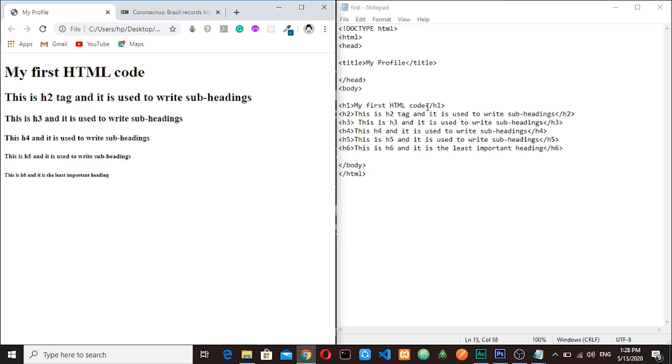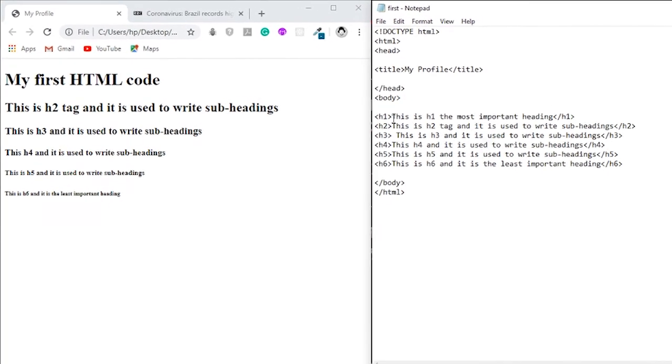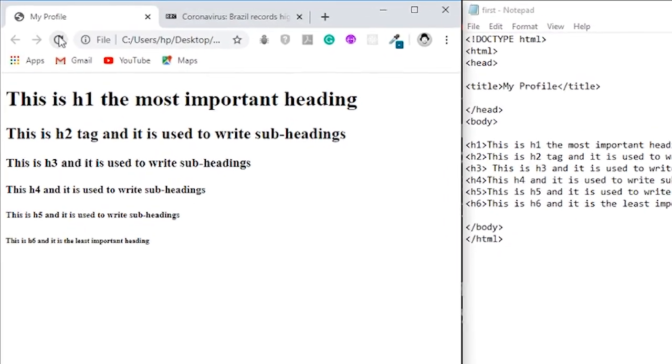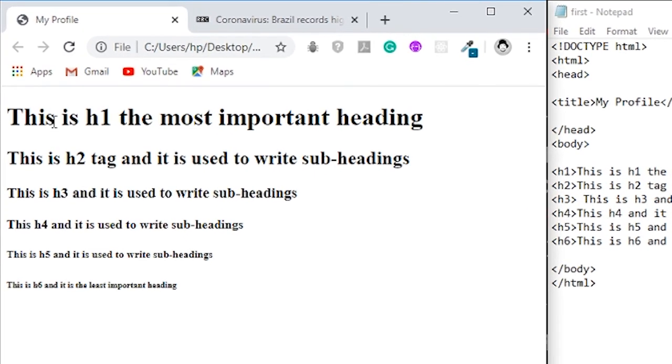Okay, maybe we can write something else instead of my first HTML code. We say this is H1, the most important heading. Save it, refresh. Yeah, you can see. So this one is the largest, followed by this and this and this and this.